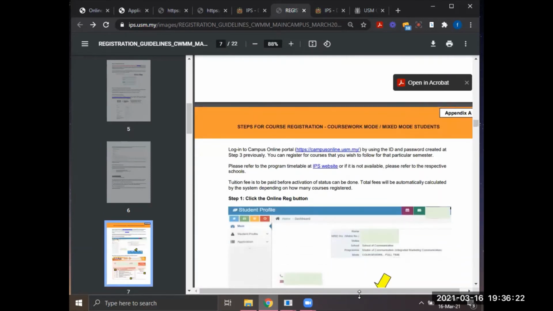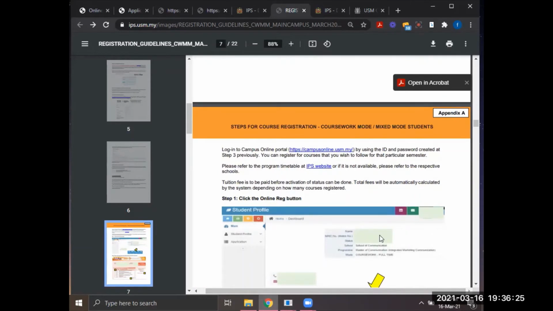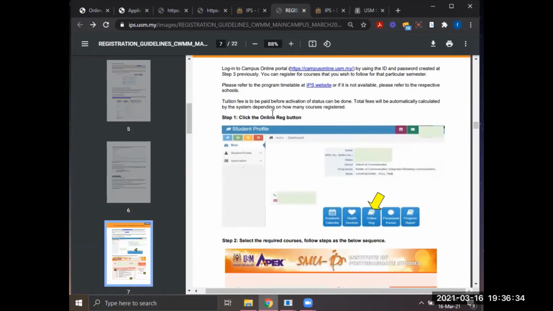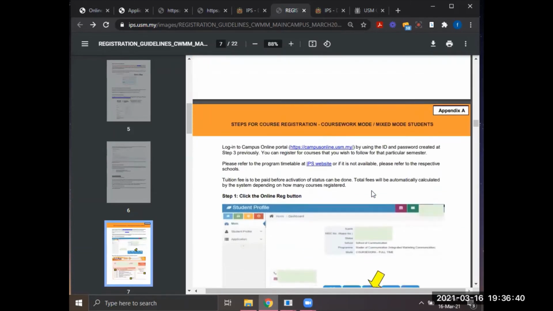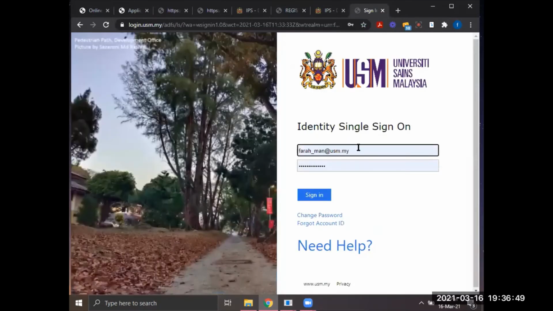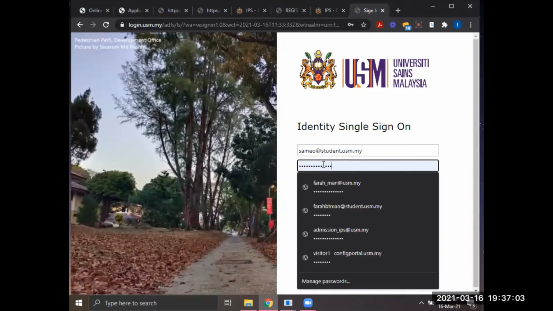Okay, now let us see how you can register for the course. Okay, this is the subject you are going to take every semester. So how to go? Basically this is the step here, but I'm going to show you the real process. So what you need to do, for the first one, is log into the campus online. Okay, let me try to log into the campus online. So please always remember that your domain is student.usm.my.